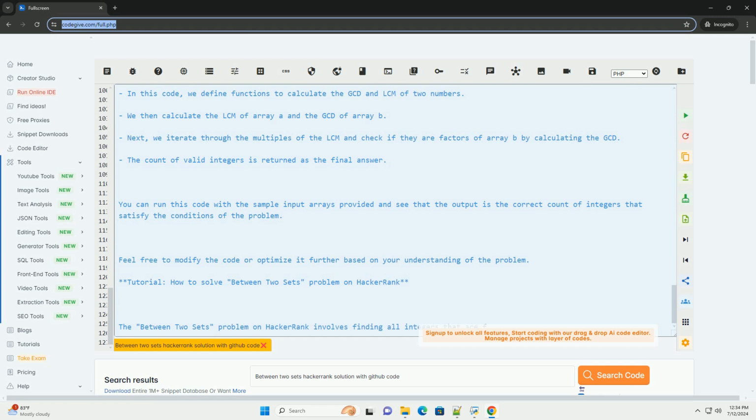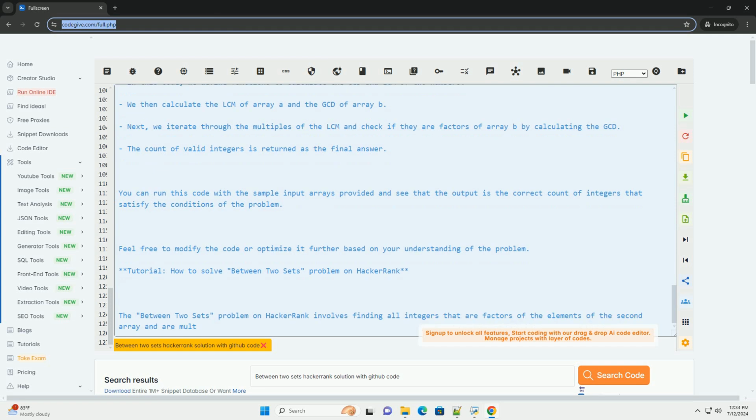6. Count the valid integers. Count the number of valid integers that satisfy the conditions and return the count as the final answer. GitHub code example.